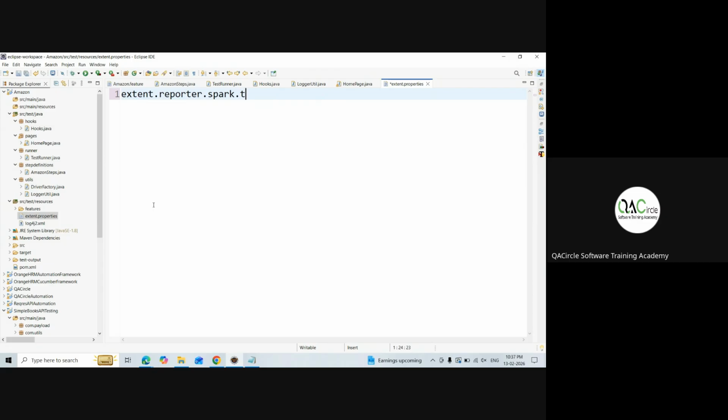Let's see whether it works. Okay, spark dot start equal to true. So extent again, same extent dot spark, where it has to create an output. It has to create an output in target. Okay, just like how we have seen here. Oh wait, it is stuck.